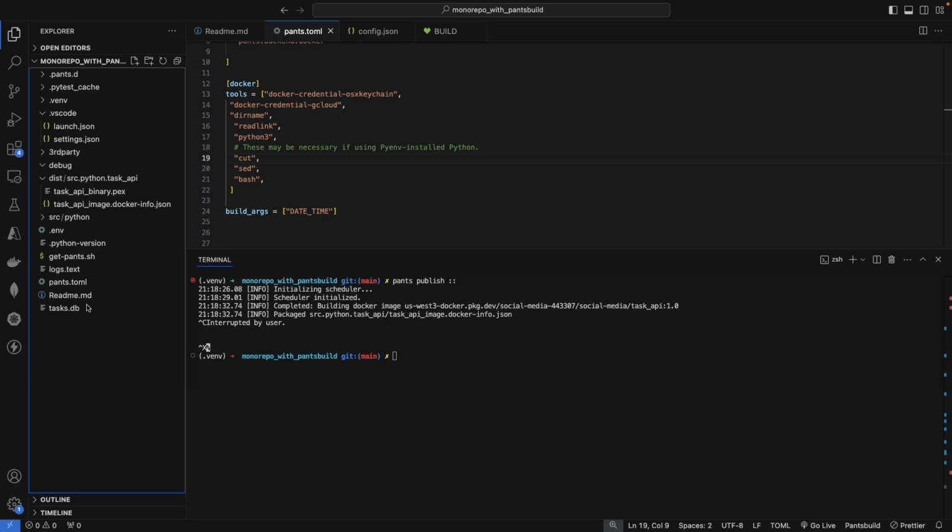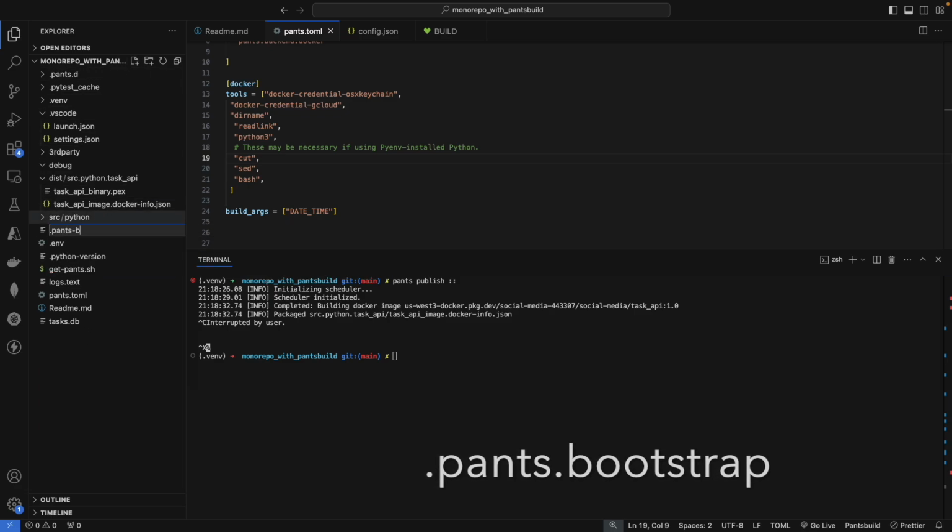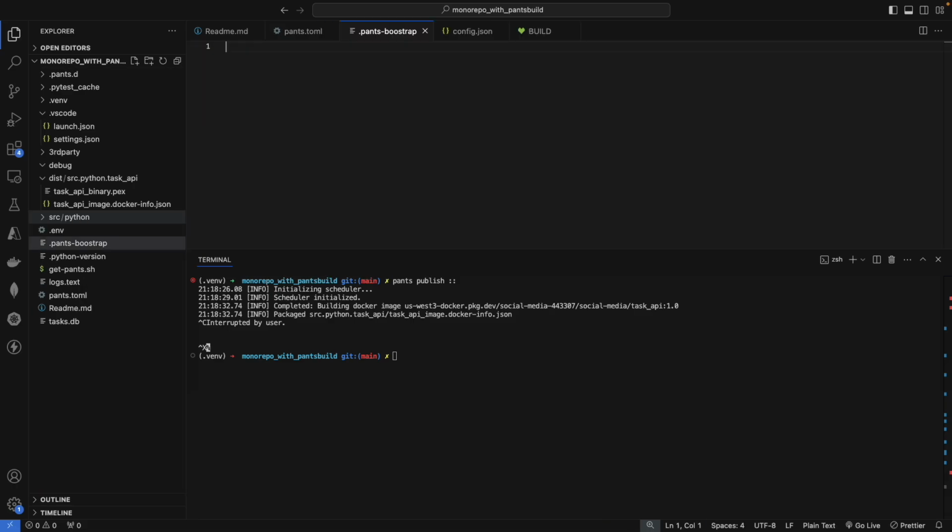So you can create a file at the root here, and you can call that file .pantsbootstrap. And everything you throw into this file will run before your pants execution runs, right? So you can do any setup you want, any environment variable setup you want to do, you can do them pretty much here, and it will run before pants runs.